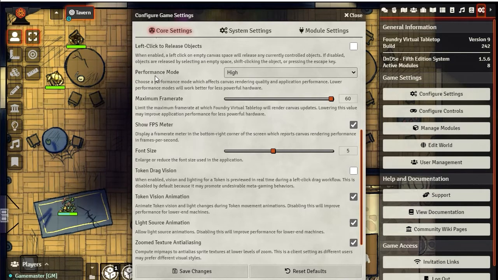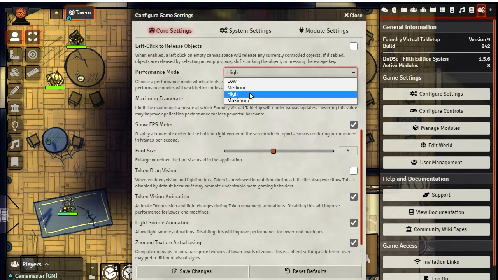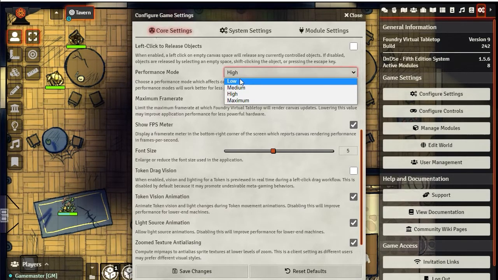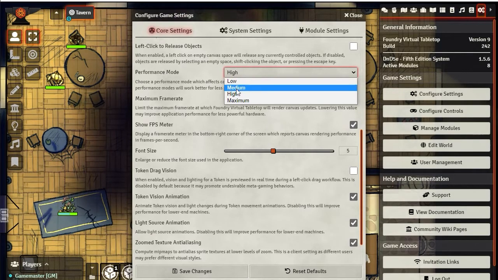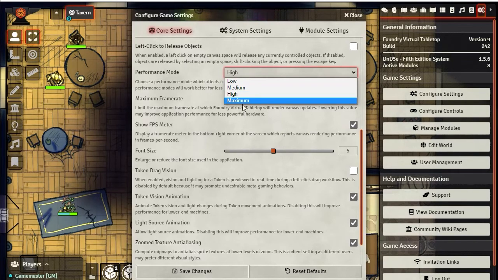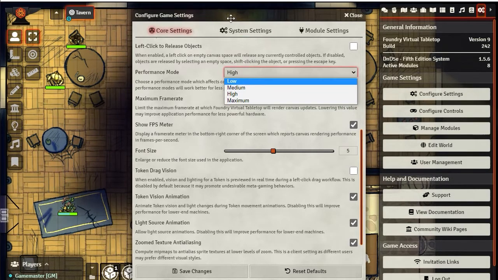So the default is high. If you seem to be running Foundry and everything's working good, they do say it will never automatically put you on maximum. When your computer first comes up for the first time with Foundry, it will automatically select whether your system needs to be on low, medium, or high, but it never does do maximum. If everything seems to be good on high, go ahead and jump it to maximum, see if it works, because you'll even get a bit better.